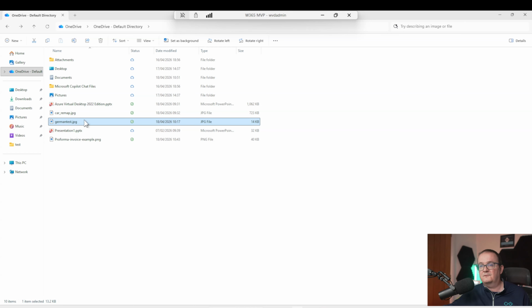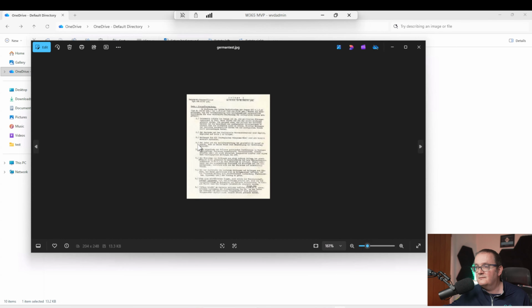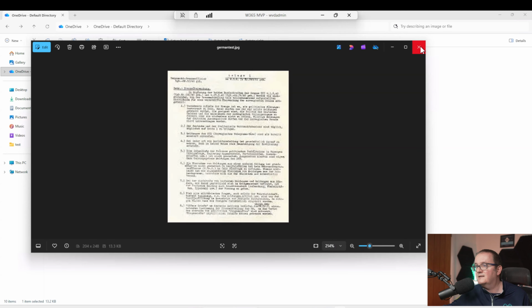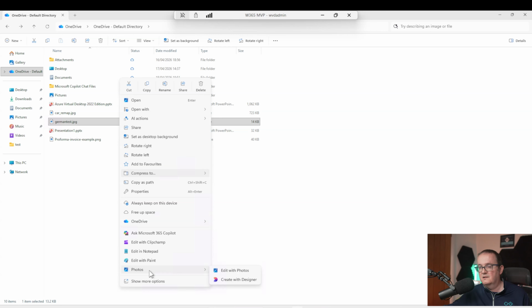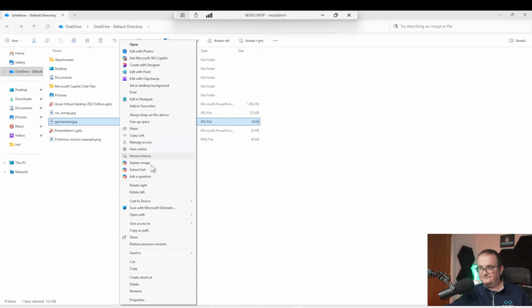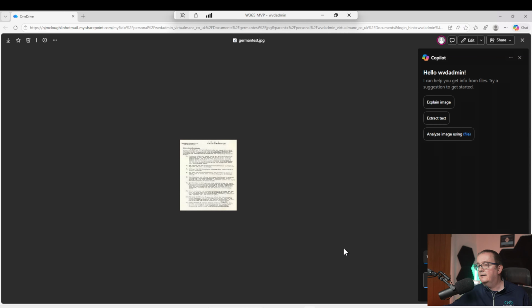I've got this here. This is a bit of random German text that I've downloaded from the internet. What I'm able to do here is go to show more options, and I'm going to extract the text from that. So it's extracting the text from the actual image, and then I can ask it to do stuff. For example, I'm going to ask it to convert this into English for me.